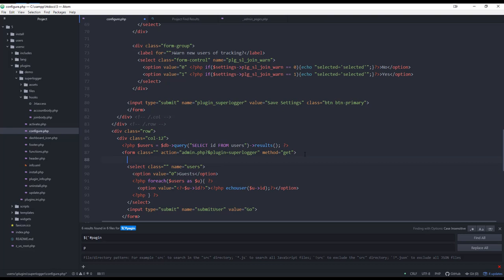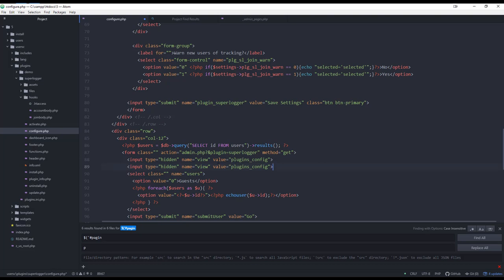So we're going to say input, type hidden, and we're going to give it a name of view, and we're going to give it a value of plugins config, and we're basically going to do the same thing for the next one. And what this is going to do is when we submit, it's going to stick all the right information in the URL for UserSpice to know what in the world we're doing here.